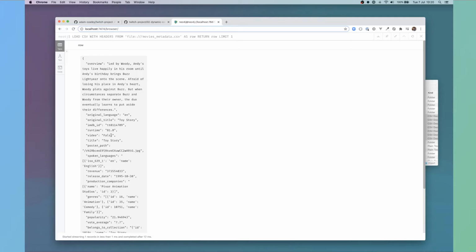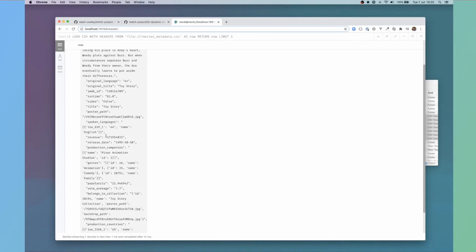So to do that, we can use APOC or native Cypher. By default, when you load things into Neo4j using LOAD CSV, everything is cast as a string. So you'll have to cast things into their rightful format. For example, we have this runtime. This is a string, 81.0. So what we would need to do is use the toFloat function to convert that. And for example, the revenue, we can convert that into an integer.